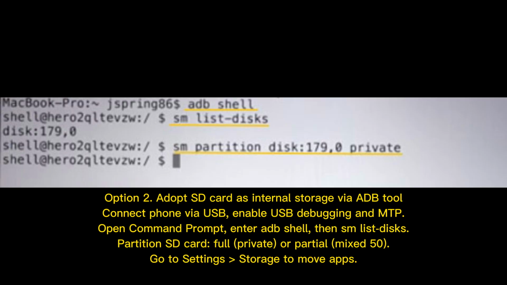Option 2. Adopt SD card as internal storage via ADB tool. Connect phone via USB. Enable USB debugging and MTP. Open command prompt. Enter ADB shell. Then sm list-disks. Partition SD card: full private or partial mixed 50. Go to Settings, Storage to move apps.